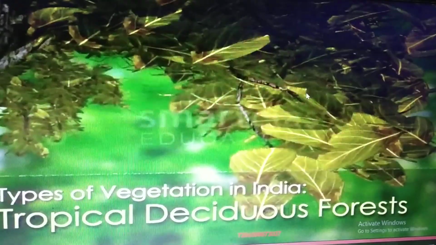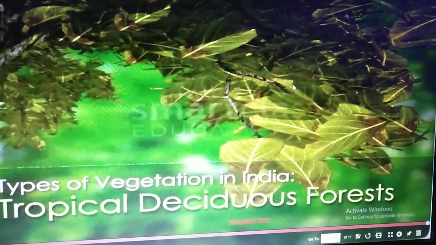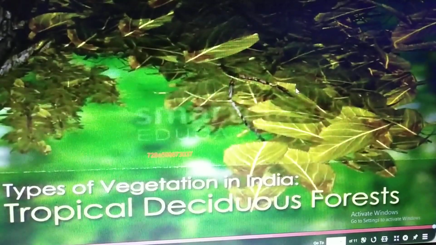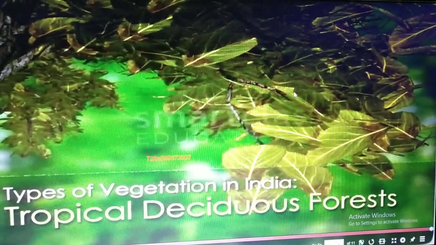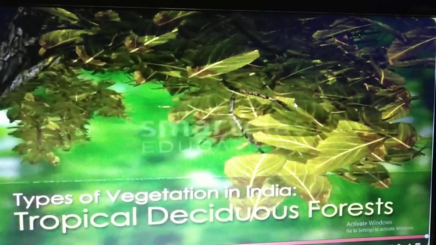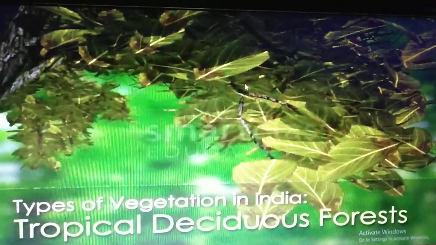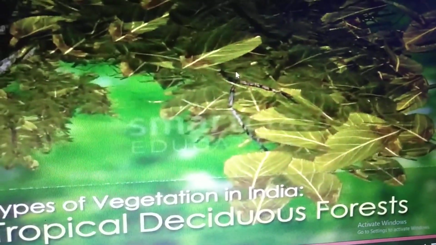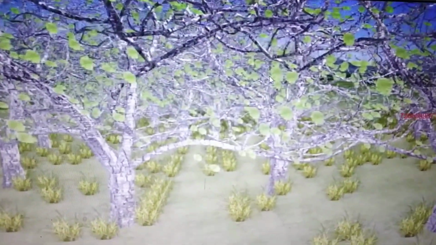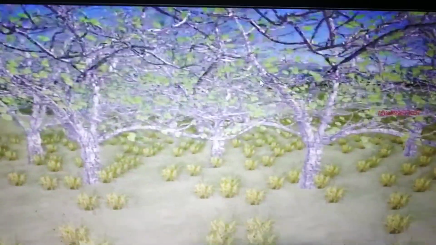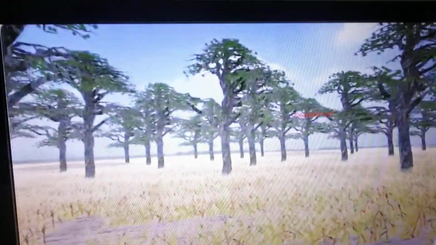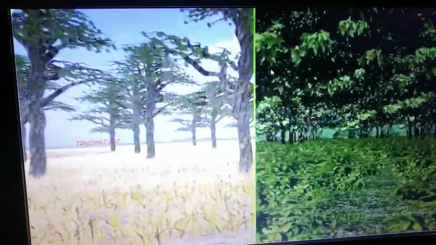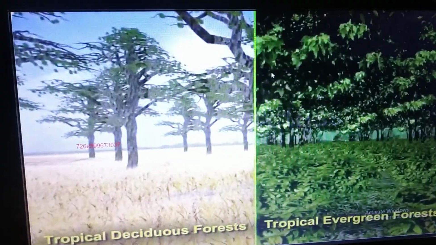Types of vegetation in India. Tropical deciduous forests. In this module, you will learn about the main characteristics of tropical deciduous forests of India. So see carefully. Tropical deciduous forests are found in areas having distinct dry and rainy seasons. Here, trees do not grow close together as in the case of tropical evergreen forests.